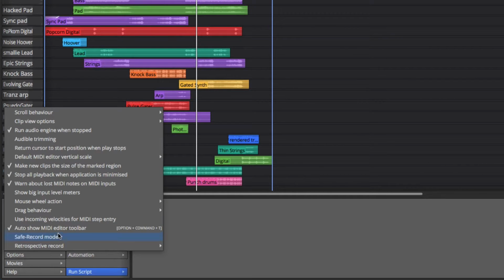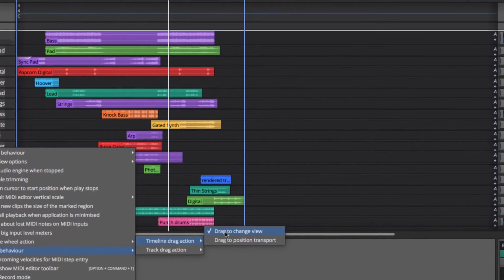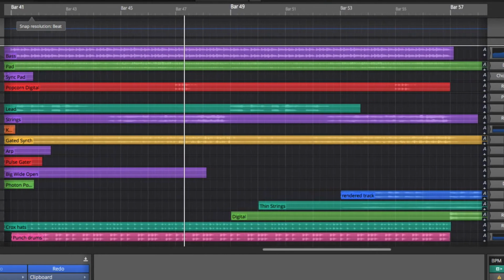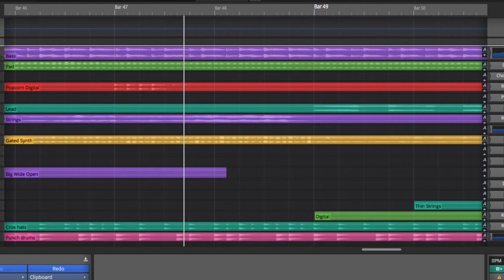If you look at options and we look at the track behavior, track drag action, drag to change view. This is the standard way of working with Waveform. And so I'm going to leave it set in that mode. In that mode, you go right up to the top edge of the cursor and it changes into this look. And now as I drag straight down, I'm zooming in around the cursor.